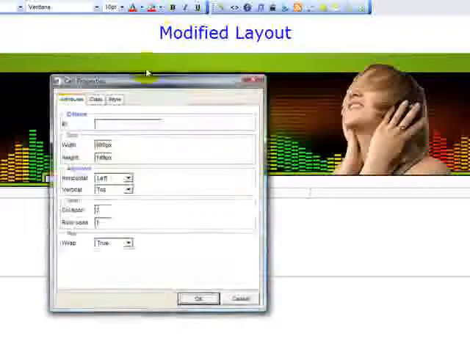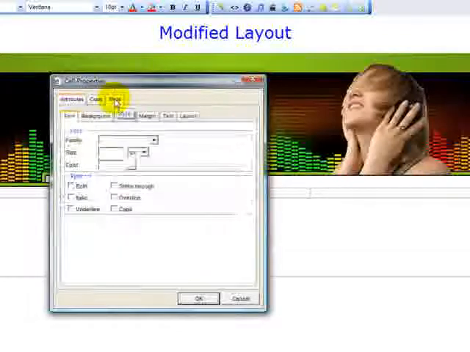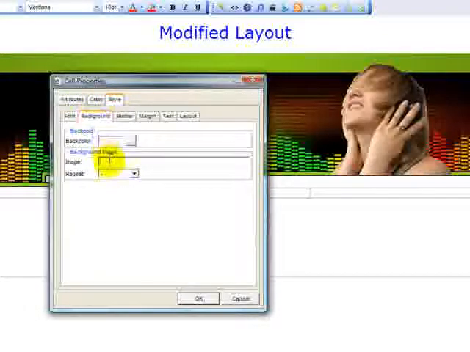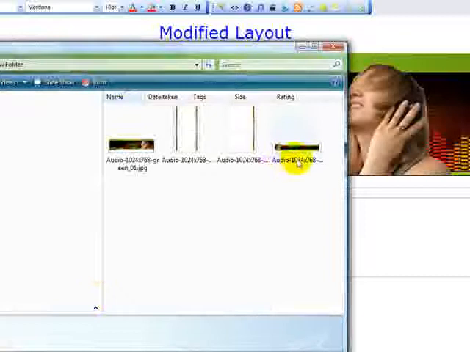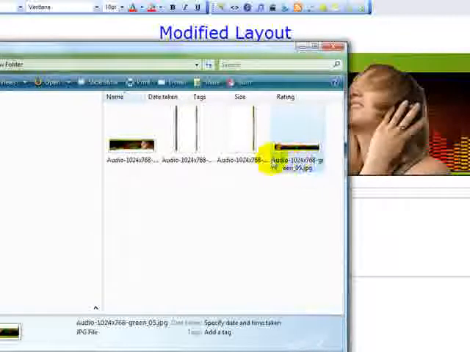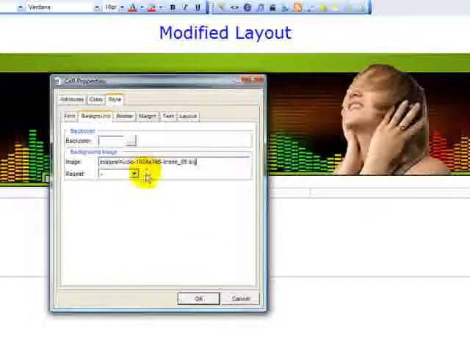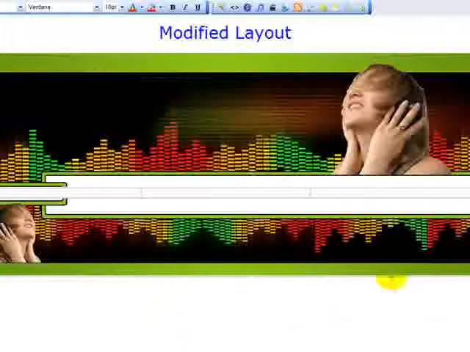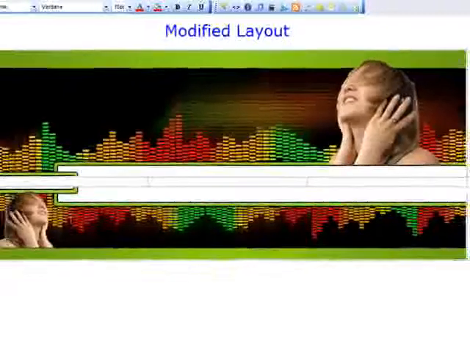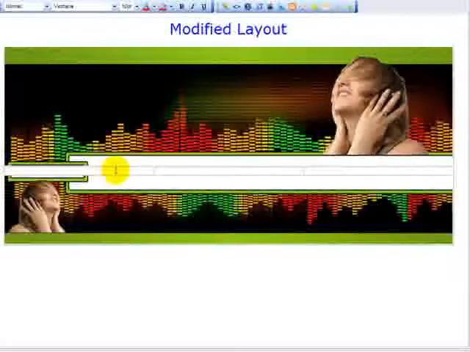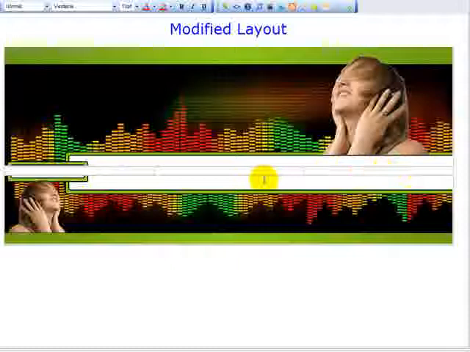Cell Properties, Style tab, Background tab, Images, and our footer is here. I'm going to Control C to copy that, Control V to paste it in. I think you can see where I'm going with this. Now we're going to do the left panel and the right panel.